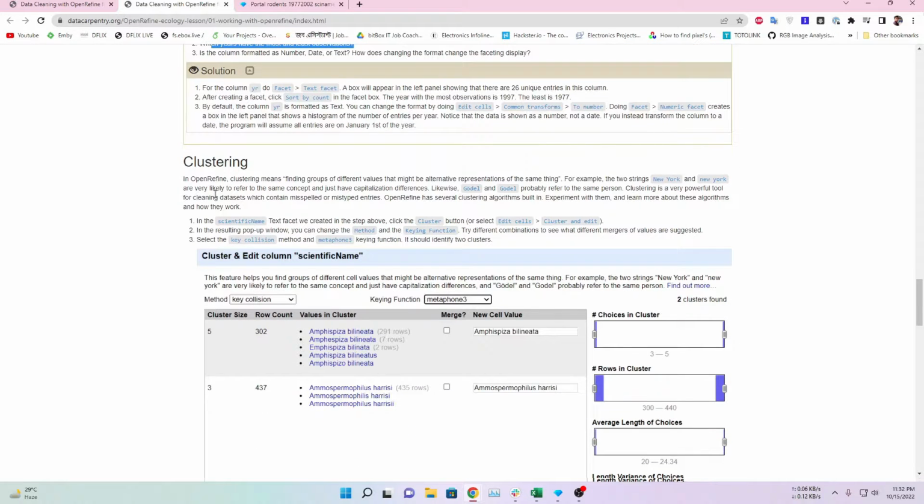Now we will learn about clustering. Clustering is finding groups of different values that might be alternative representations of the same thing. For example, the two strings New York and new york are very likely to refer to the same concept, just with capitalization differences. Likewise, Gödel and Godel are probably the same. So in the scientific name text facets we created in the steps, OpenRefine has several clustering algorithms built in. Experiment with them. We will experiment with them now.